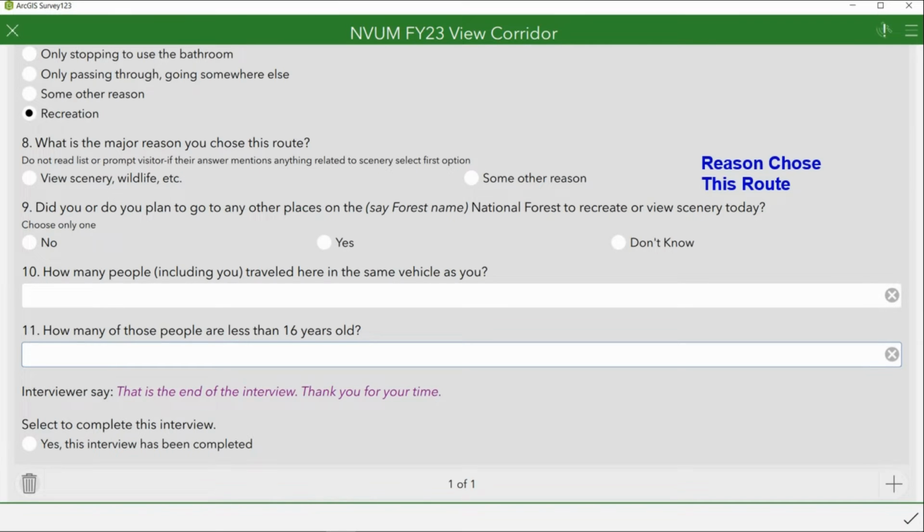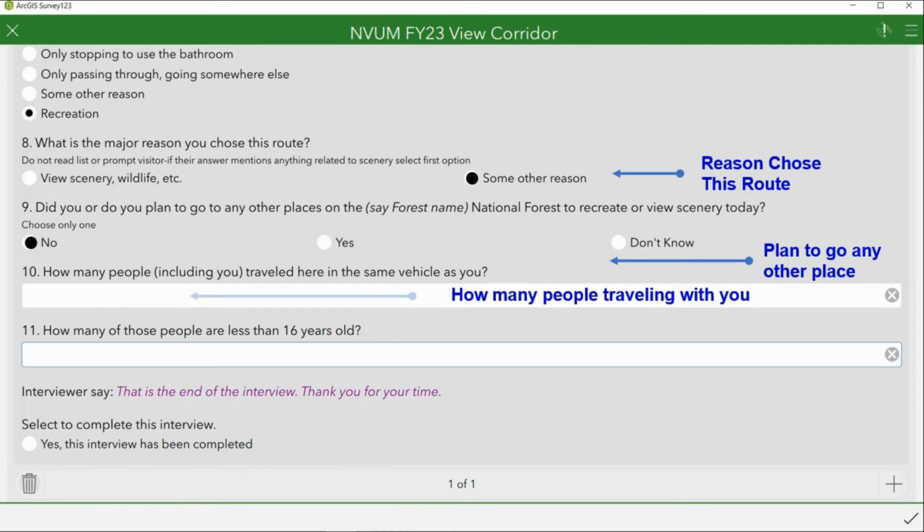And then what is your major reason you chose this route? And you want to choose either view scenery and wildlife or some other reason. And did you or do you plan to go in any other places on this forest to recreate or view scenery today? And that'll be a yes, no, or a don't know answer. And then how many people, including you, traveled here in the same vehicle? And how many of those people are less than 16 years old?